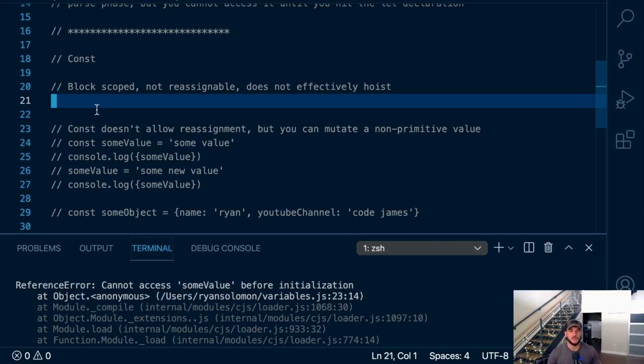That can be a little bit tricky, and often when you're newer to const, you might think, how can he mutate that value there if it's not reassignable? Well, it's not reassignable to a new value, but if it's still pointing to the same value, the same object, you can mutate that object.